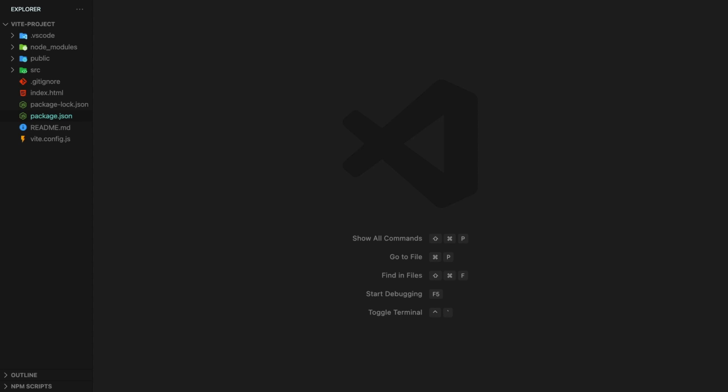I've opened up the project in my code editor, Visual Studio Code. If you'd like to follow along using VS Code, feel free to download it using the link in the description below. However, if you already have an IDE that you're comfortable with, feel free to use that as well. Alright, let's take a look around and see what we've got to start with.